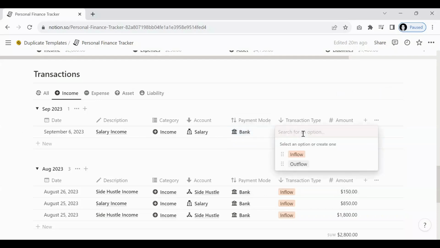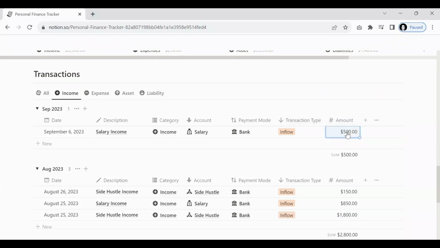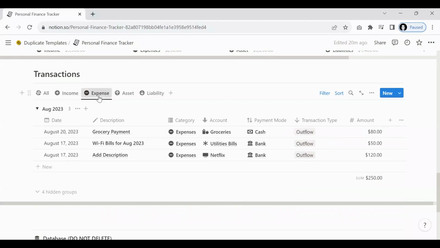And transaction type is whether the money is coming into your account or whether the money is going out of your account. Since it's an income transaction, we're going to select inflow since the money is coming into your account. So this is the inflow type of transaction. So I've selected inflow. Then we're going to specify the amount for the salary. So let's say I'm going to specify $500 for this. So this is how you're going to create a transaction for a specific head. Now this was under income. Similarly, you can follow this exact same approach under expense, except you are going to specify the transaction type as outflow, since the money is going out of your account for a specific expense.